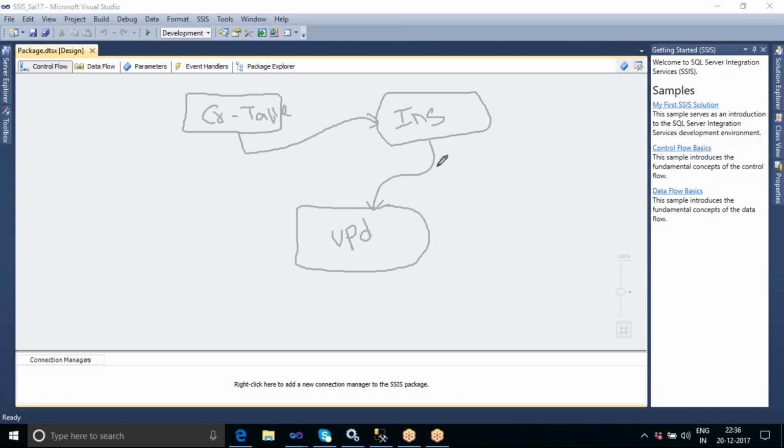So this flow of execution, this control flow means which task I have to execute first, and after that which task I have to continue. So this is called controlling the flow of execution. So this controlling we will do in the control flow tab. So this control flow tab will control the flow of execution of the package.